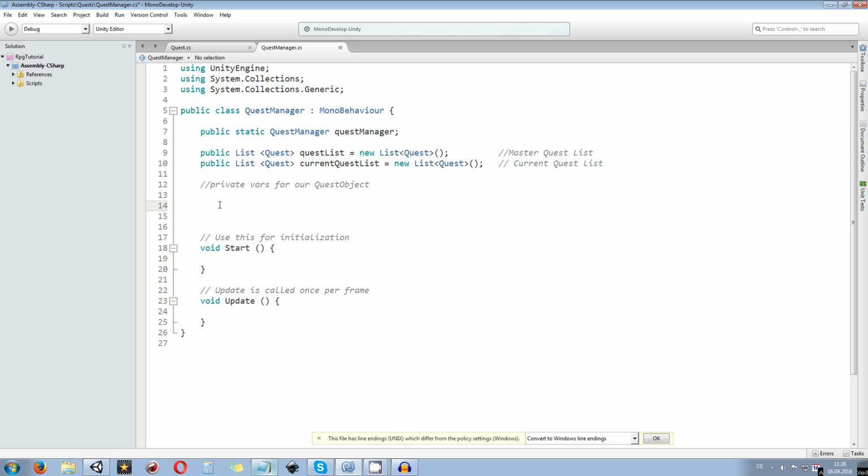Okay, so also, since we want to make the quest manager static, we want to make sure that in the awake function, we are creating just that one instance that is going to be our main instance, and so on and so forth. So what we say is void Awake.